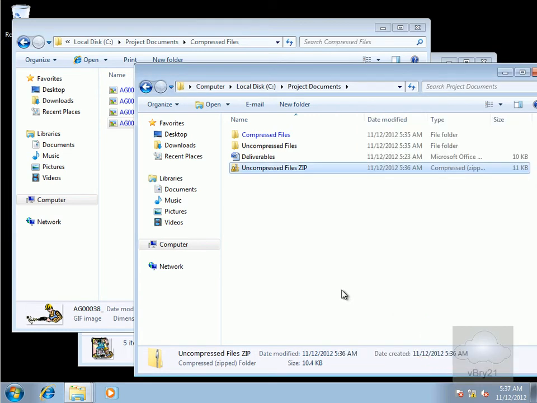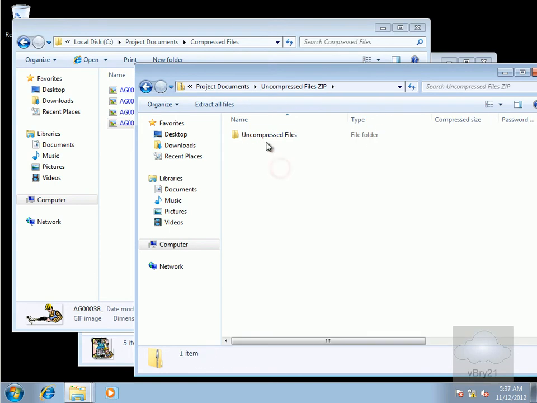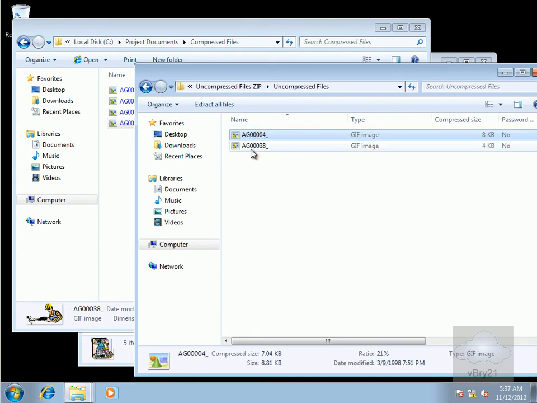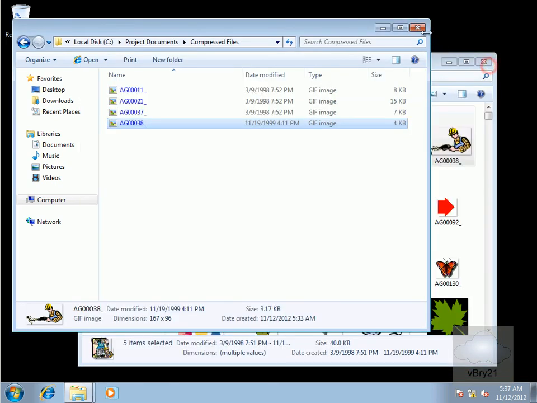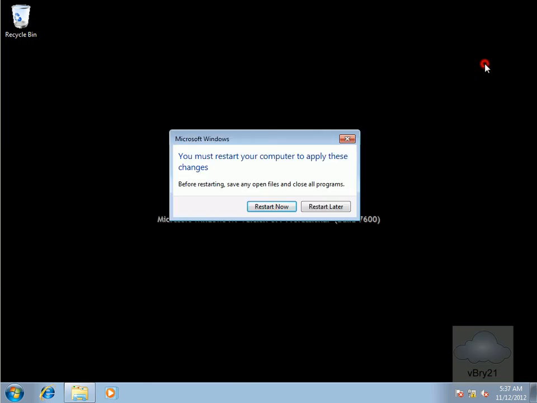But we still have the ability within Windows Explorer to come into the folder, highlight the files, and do something with the files. So that's the end of the demonstration of having a look at compressed and uncompressed files. Thanks very much.